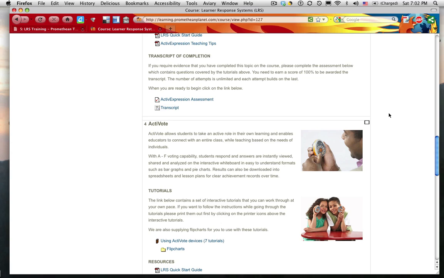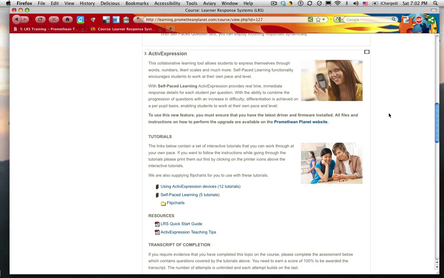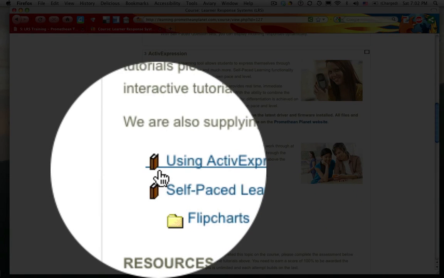If you are in a situation where both are available, I would recommend going through the tutorial for the active expressions, because anything you can do with an ActiveVote, you can also do with an expression. So here we are, and we're going to complete the active expression tutorial. And all of the links that have the little book next to them, those are the tutorials themselves, and you'll see we have two sections there.